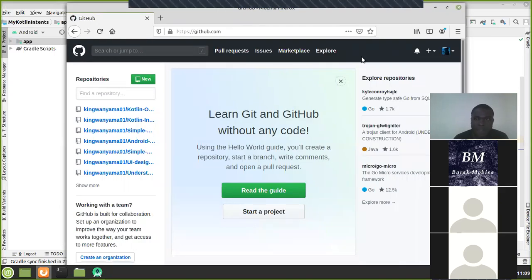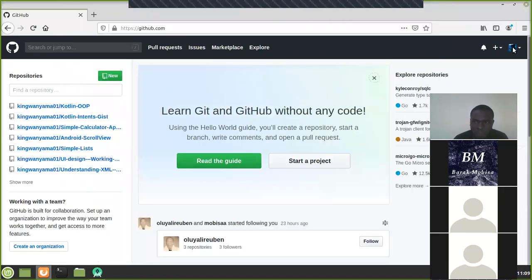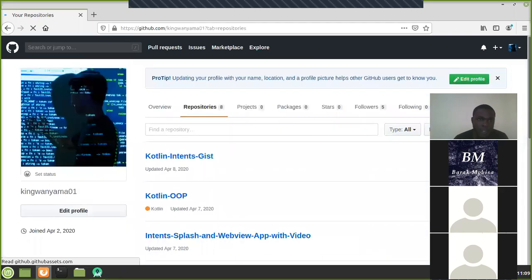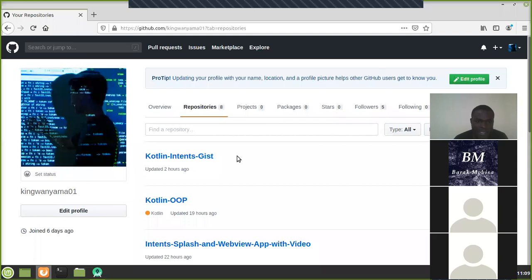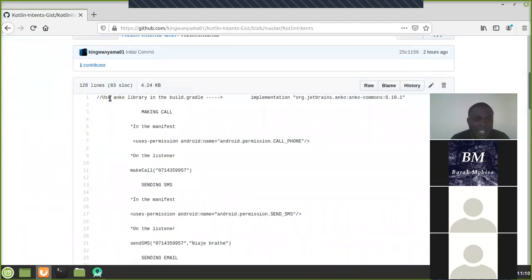When I get to my GitHub, let me go to my profile, then my repositories. In your repositories, I'm going to see Kotlin instance gist. I named my repository as a gist. Right here there is Kotlin instance. Here we go. I had written there: use the Anchor library in the build.gradle.